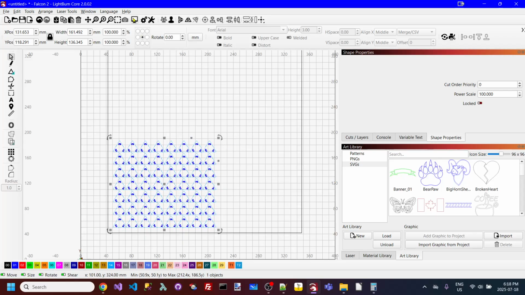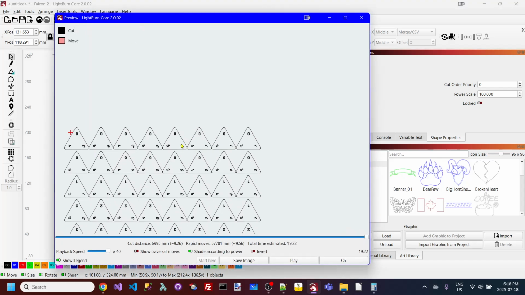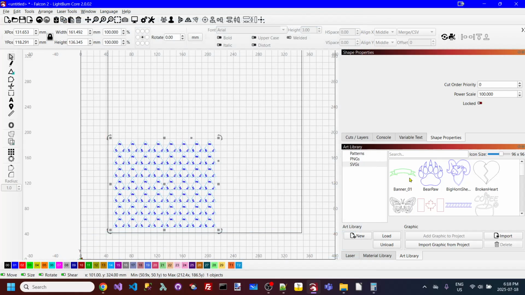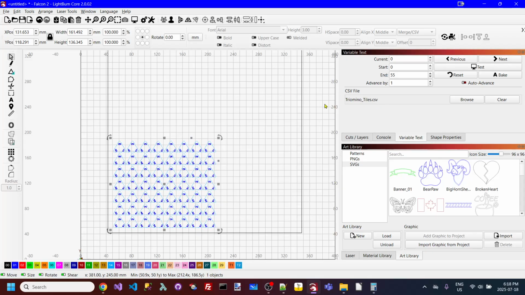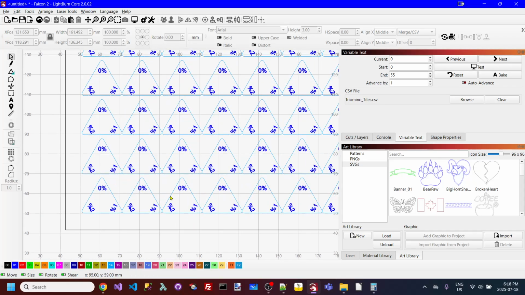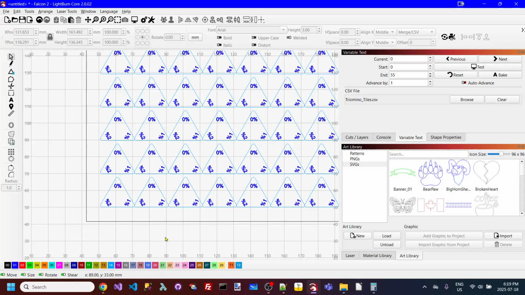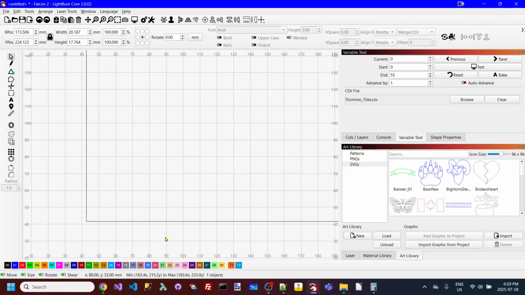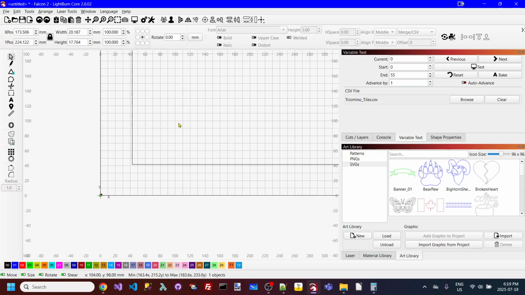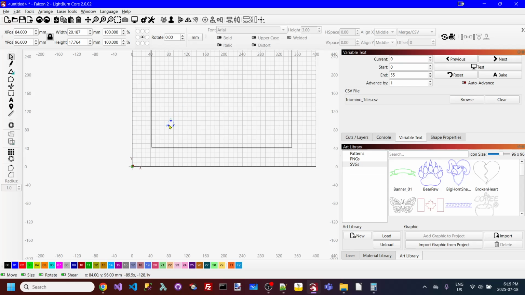grid. Now when I look at it in preview, it just has my numbers. Now the reason why that is, in my variable text, I already have the Triominoes tile CSV in there. But looking at this, if I zoom this in, this is very inefficient. That's just material that I don't want to use. Right, I want to use that. And they're really close together. So I'm going to undo all this. Oops. Bring this guy back down here.